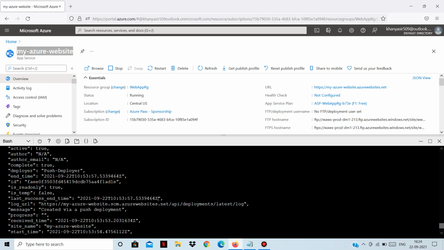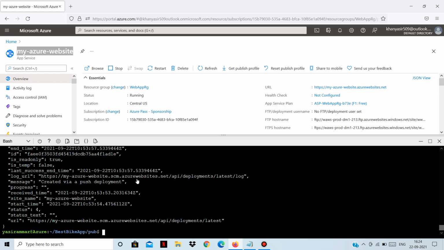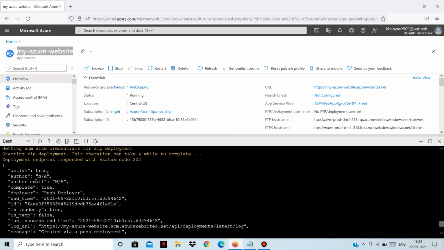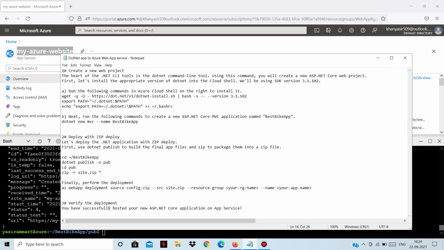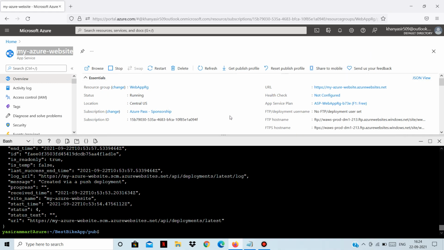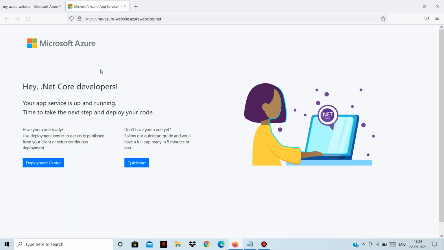These are all the different responses you are getting. So we have successfully deployed our web application using the zip deploy method. Now the final step is to verify the deployment. So you have successfully hosted your new ASP.NET Core application on app service. Now let's check if our default web application has been replaced with the new application. So we can do that. Now click on browse and then refresh it.